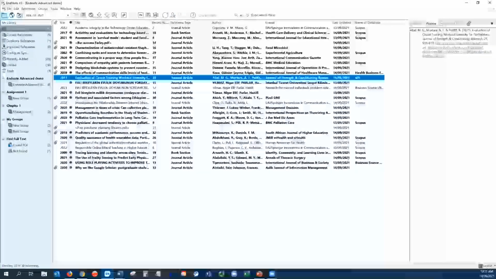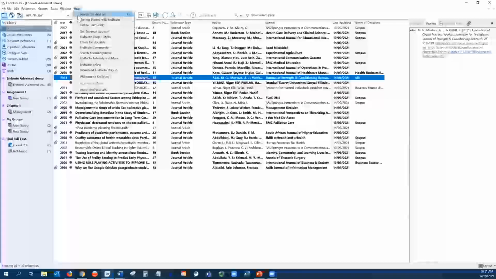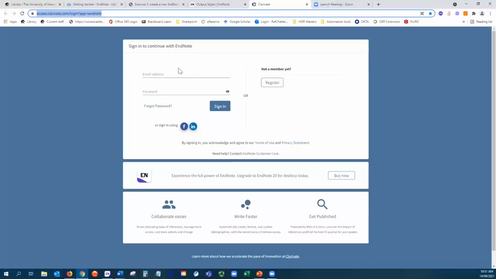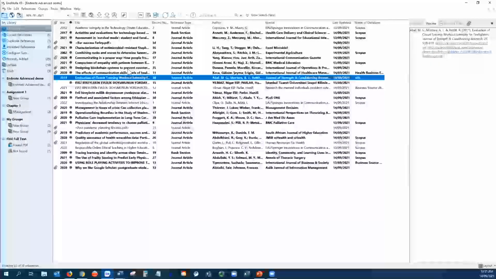To set up an EndNote Online account, there's a couple of ways of getting there. You could go into Help and go to EndNote Online, and that will take you to a site that looks like this. Then you can register yourself for an EndNote Online account. Your EndNote will save in an online version safely away from wherever your computer is. If something happens to your computer or you lose the USB that's got all of your references on it, you can still access that EndNote library in a different way.